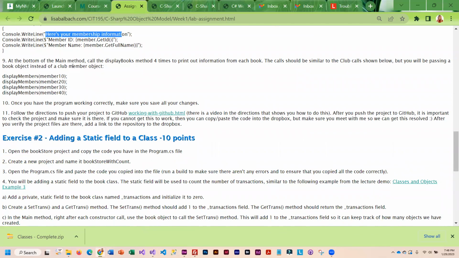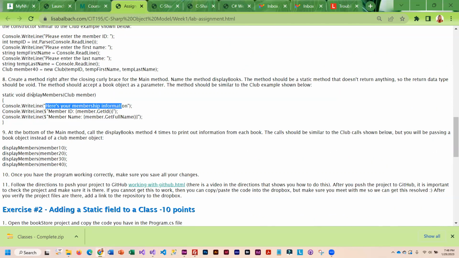At the bottom of the main method, you are going to be calling your display method that you just created. So you're going to call display books 4 times to print out information from each book. So it's going to look similar to this, okay? But obviously you're going to be calling display books, and the objects that you're going to pass are the book objects that you created.